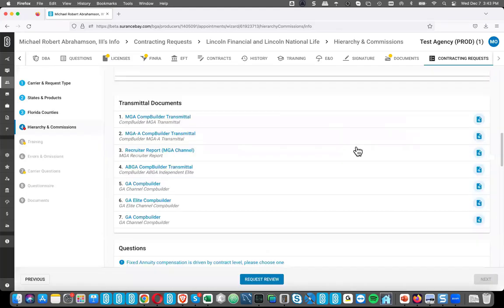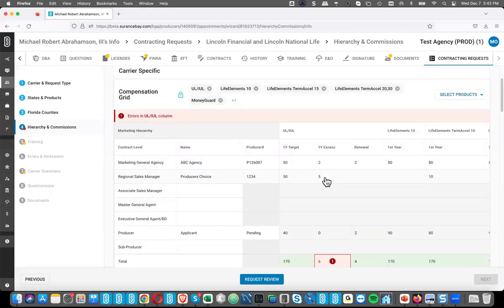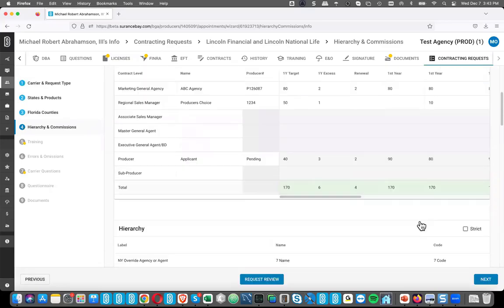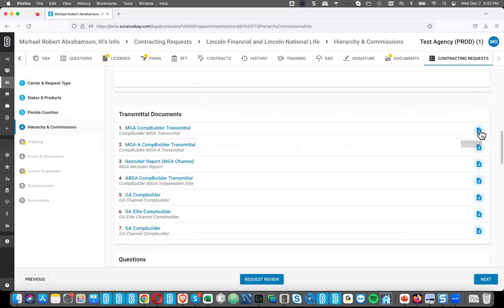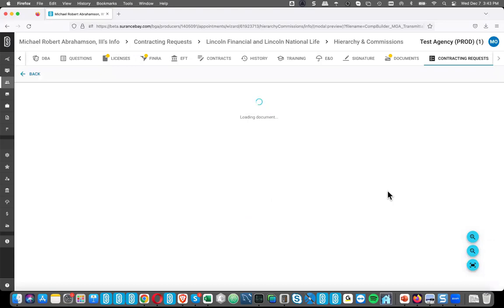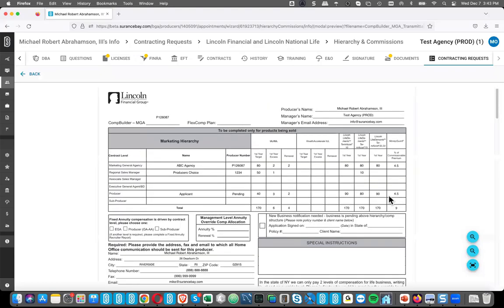And then I can go back if I need to make changes. I can come up here. I got to fix that. I got to put that back down to 1 because that's an error. Fix that problem. Now we got all greens. Come back here, preview it. Good to go.